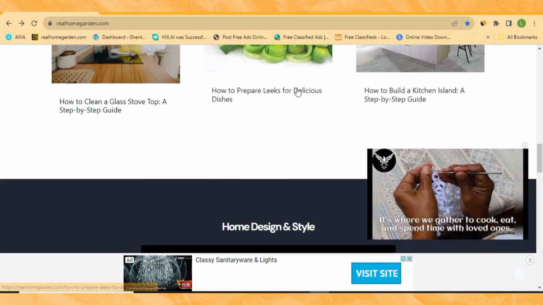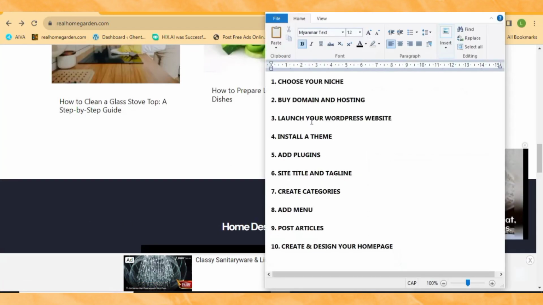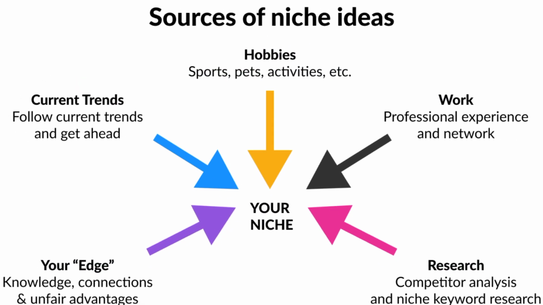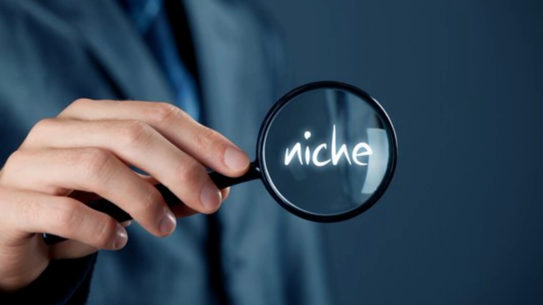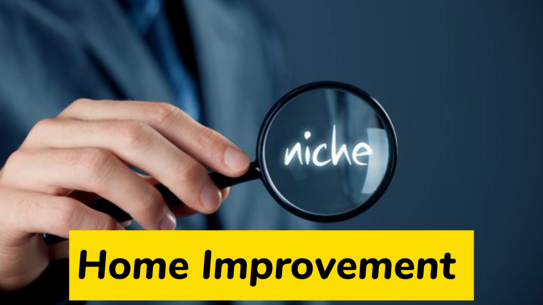So we are going to use this particular list over here that is going to guide us in order to create our WordPress website. The first thing on the list is to choose our niche. Your niche simply is your interest, what you are interested in. In this case, I'm creating a website on home improvement, so that is my niche.